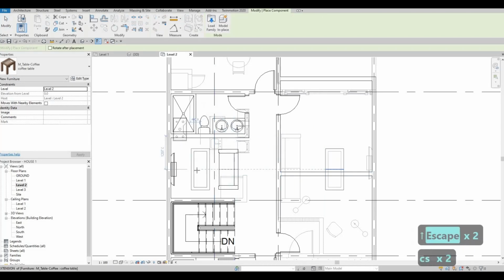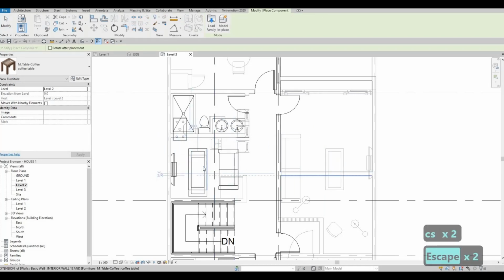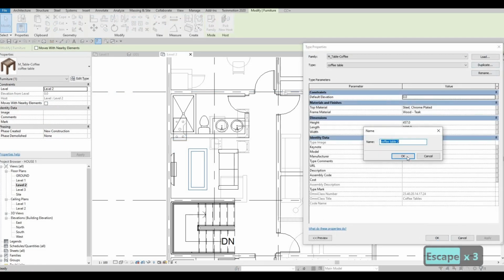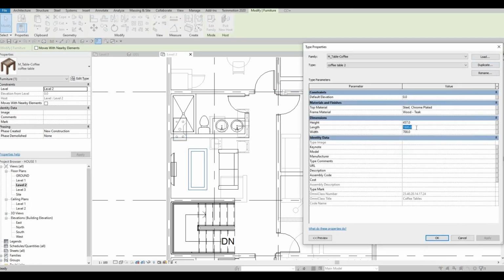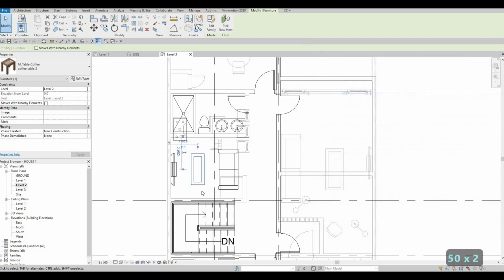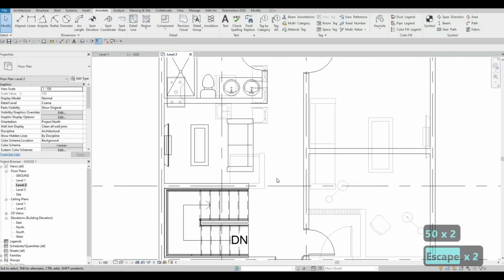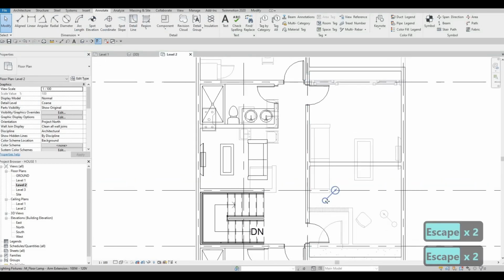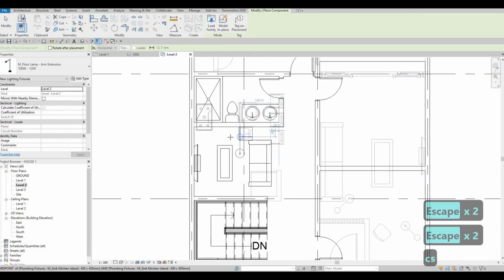CS here. We can even add in another one. Duplicate number 2 and then make it smaller. So this one, let's add 1200, and then this one 500. Press OK, and then that's perfect. Let's add in the light as well, CS.